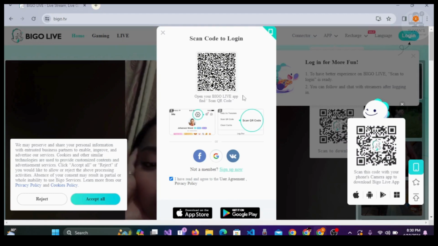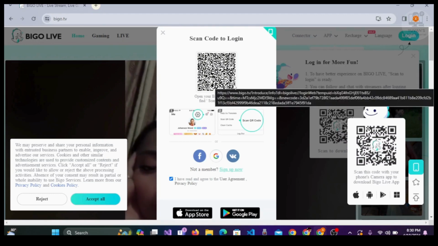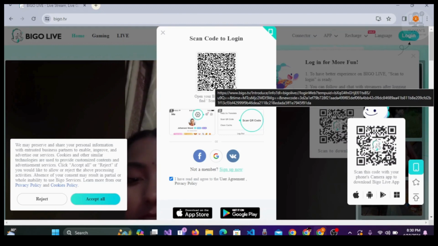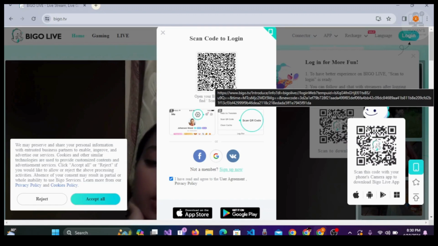So in order to scan the code, you need to scan a code from your mobile device. To do that, you can open the Bigo application on your mobile device. Tap on the profile icon at the bottom right, and then once you open the profile, you can easily get the scan QR code option. Just tap and scan the code. Once you scan the code, you can easily log into the Bigo Live application.